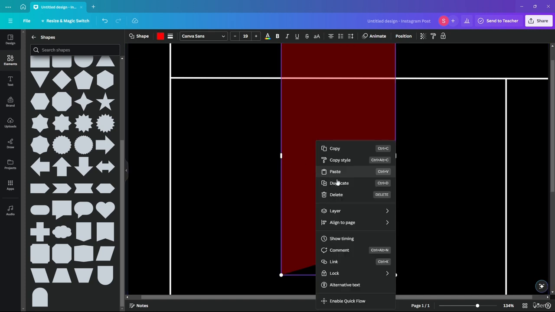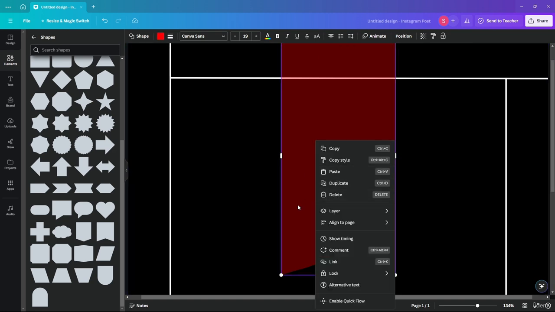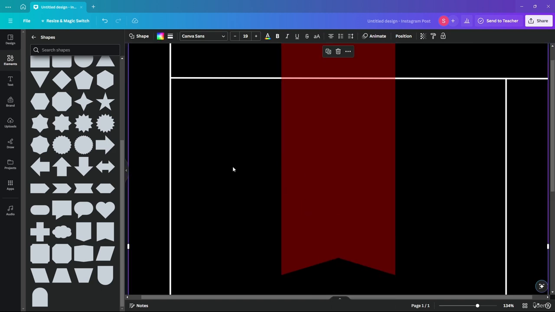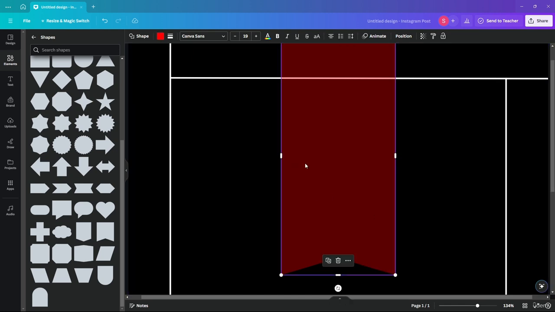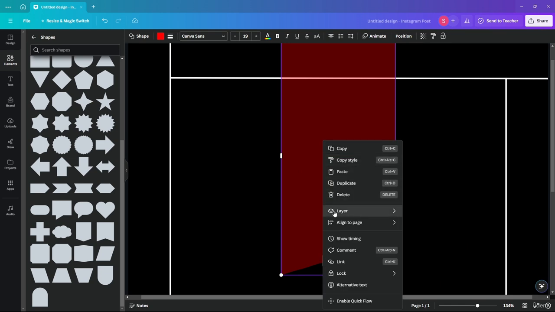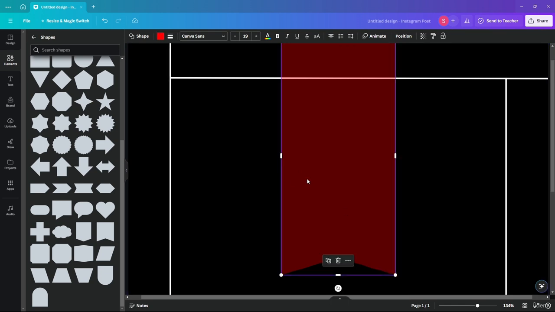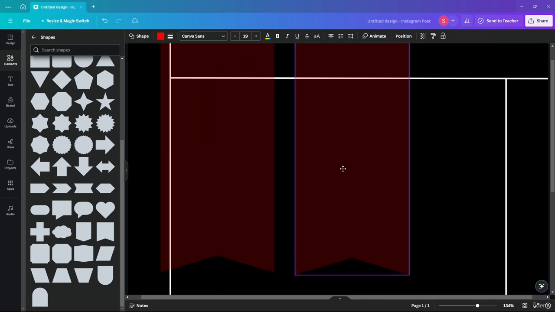Deselect it, select this again, then go to Layer again, and bring backward again. Then again select this, then go to Layer again, bring backward again. I'll also select this again, bring backward again. I'm going to keep on doing this until the white line goes on top of it, as you can see, there you go.